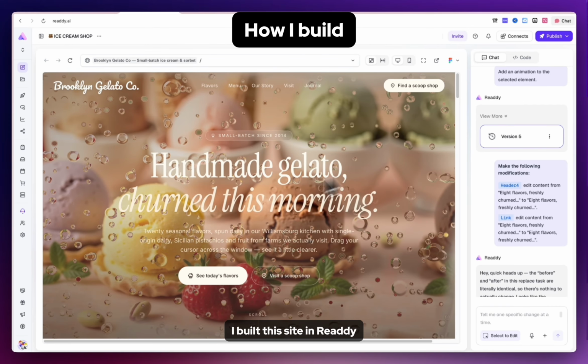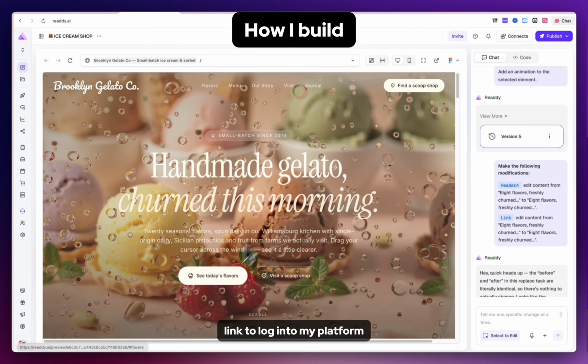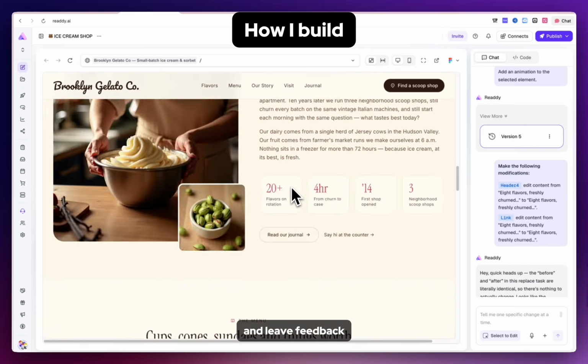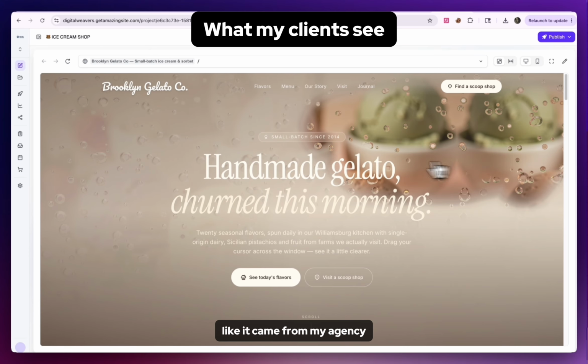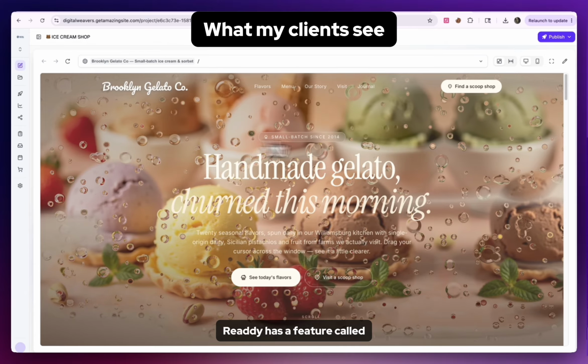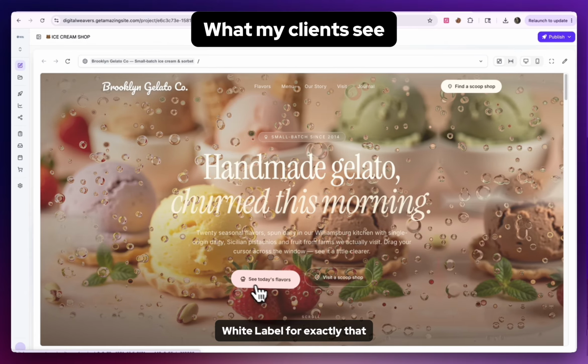I built this site in Readdy. Now, I need to send my client a link to log into my platform, review the website I delivered, and leave feedback. I want that whole experience to look like it came from my agency, not from the tool I used to build it. Readdy has a feature called White Label for exactly that.